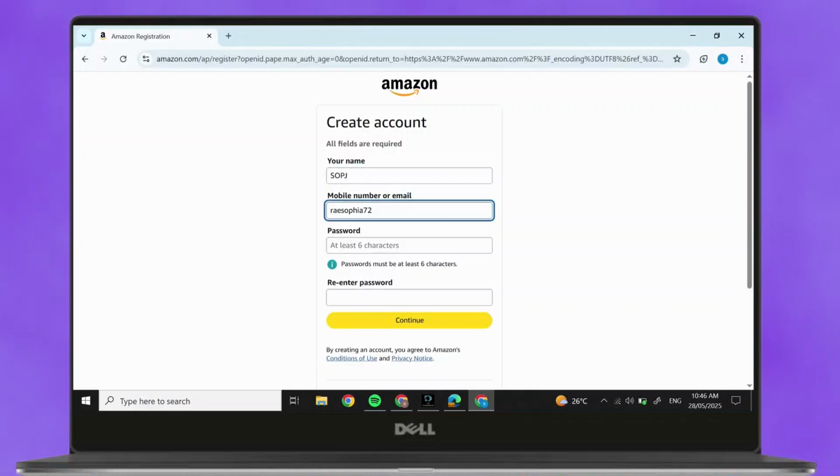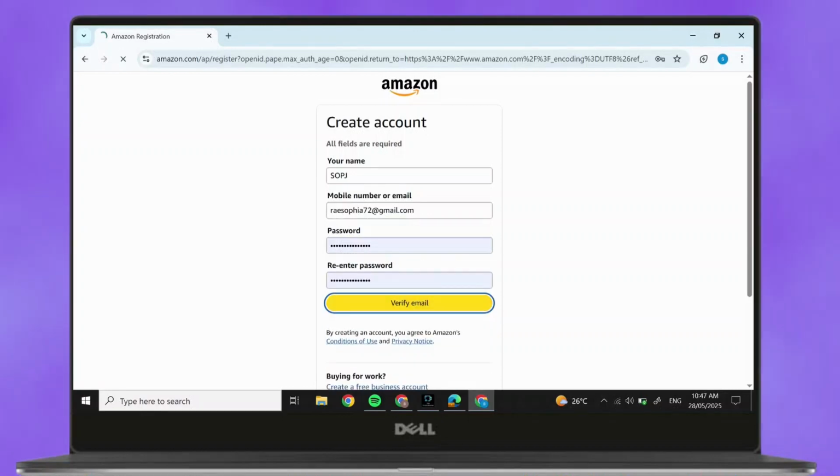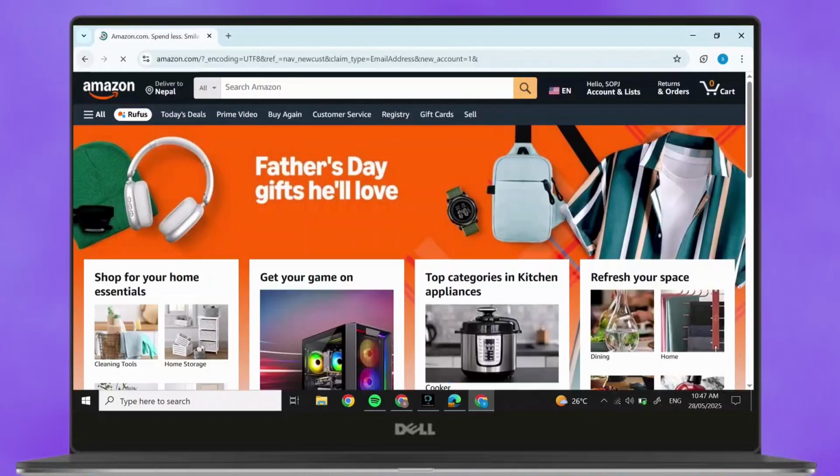Add your first and last name, your mobile number or email. Then add a password and press on Verify Email. After that, a code will be sent to the email address you added earlier. Simply paste the code and click on Create Your Amazon Account.